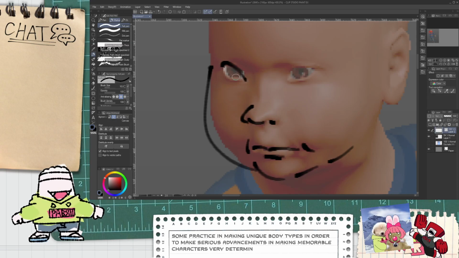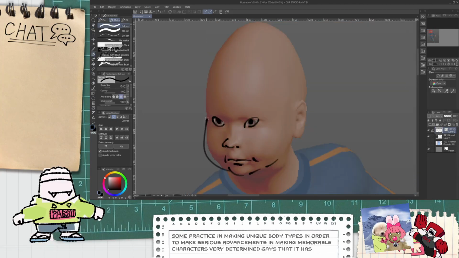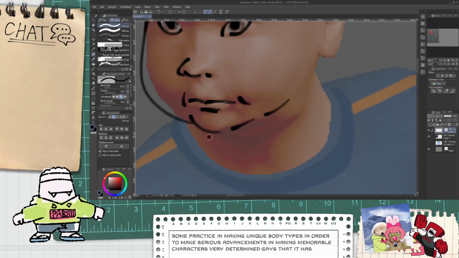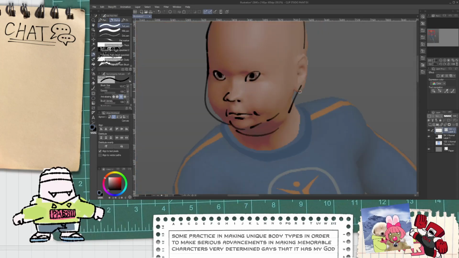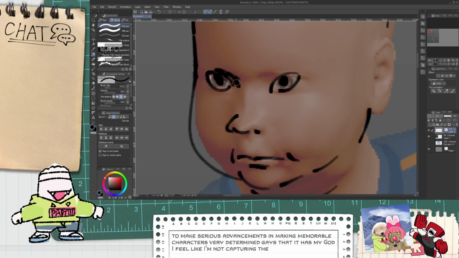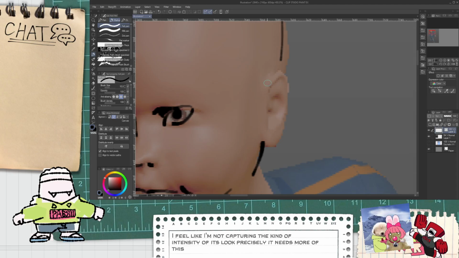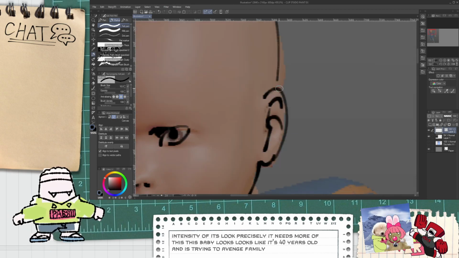It's a very determined gaze that it has. My God. I feel like I'm not capturing the kind of intensity of its look precisely. It needs more of this. This baby looks like it's 40 years old and is trying to avenge its family, John Wick style.